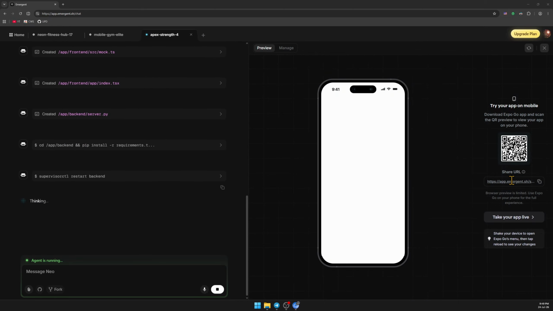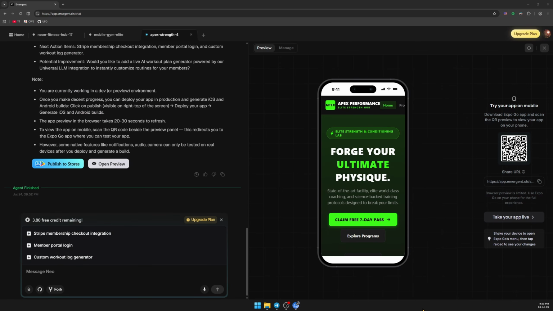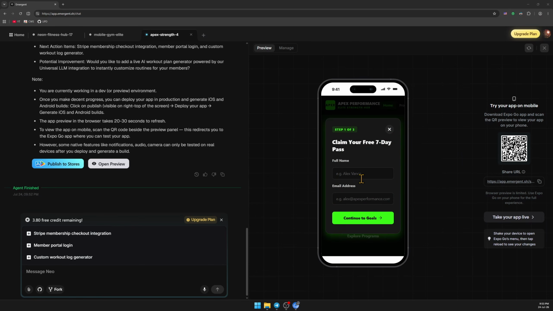Alright, as you can see, now we have this phone frame, and soon we will have our buttons generated inside. So there you go. Look at how clean this stands out. So we have sticky glassmorphic navigation bar, high impact hero banner with active member counters, filterable workout cards for strength and conditioning, and a sleek claim free pass button. So when you click this button, the 3-step intake model opens right up, collecting goals and training frequency seamlessly.